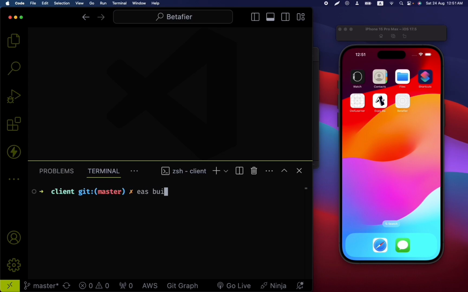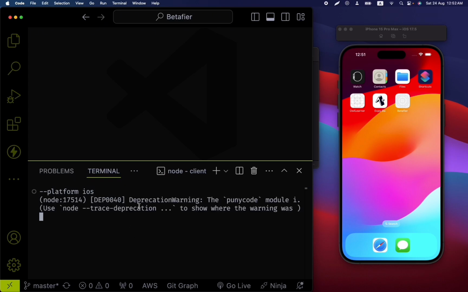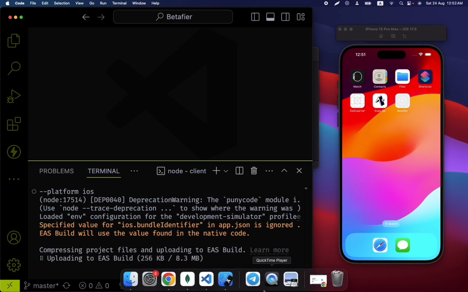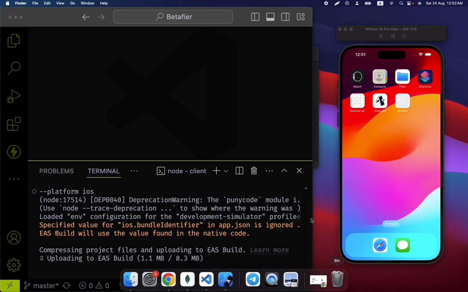eas build, profile development, simulator, and platform iOS. Great. So then it will create a build for us again, and we have to wait for that a little bit.